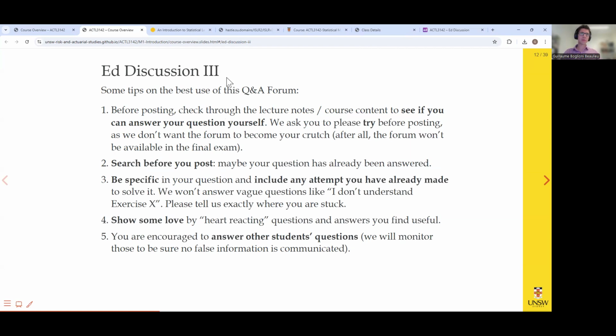Now, a few tips about the best use of the forum. Don't be shy about posting, but please do have a quick check. Maybe your question has been answered somewhere else. Maybe the answer is directly in the course lecture slides. Maybe it's already been posted on the forum before. So have a quick look to make sure you don't have any other way to find an answer to your question than to ask on the forum.